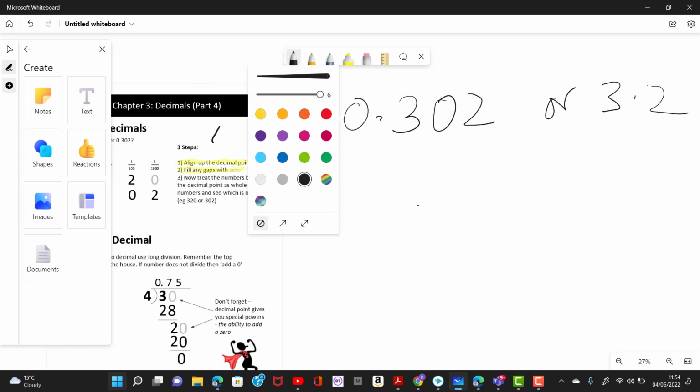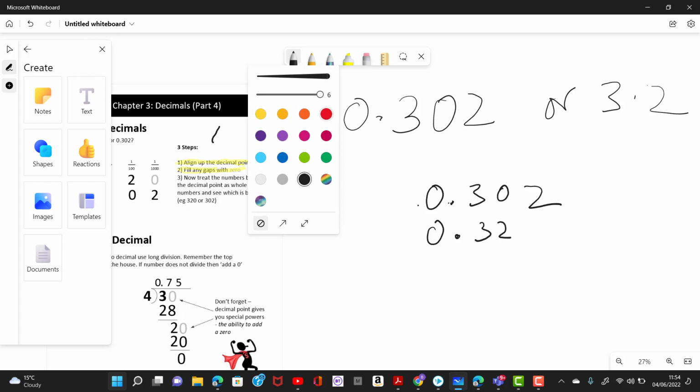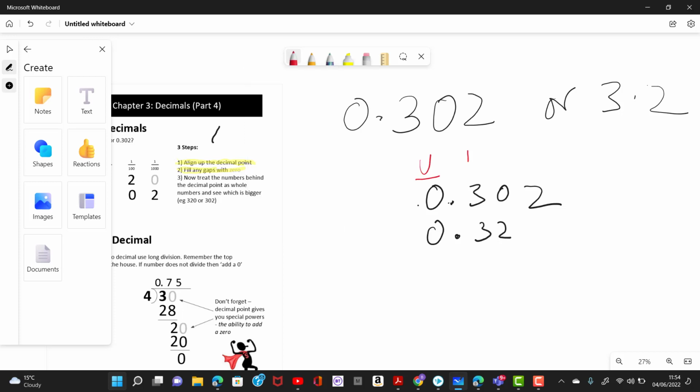So if we line up the decimal points, 0.302 and 0.32, notice that we've lined up the decimal points. Just to make it a bit clearer, we're going to put this as units, this as the 10th column, this as the 100th column, and this as the 1000th column. And notice the decimal point is lined up there. So that's the first step.